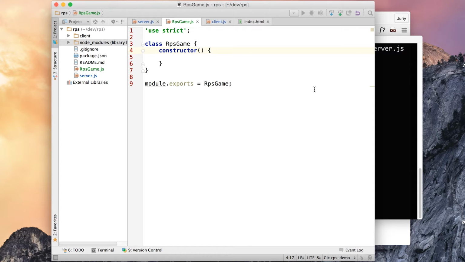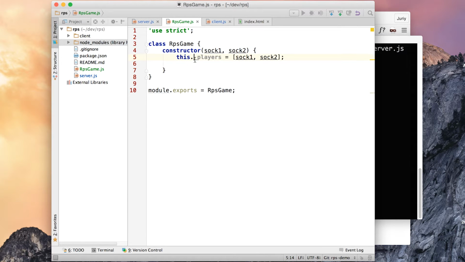What the RPS game needs to start is the two sockets that we use to identify players, socket 1 and socket 2. And let's save the values of the sockets. Actually, let's create an array called players and save the sockets there. Sock1 and sock2 will be saved in players. Note this small underscore sign. Why am I using that? What is that syntax?